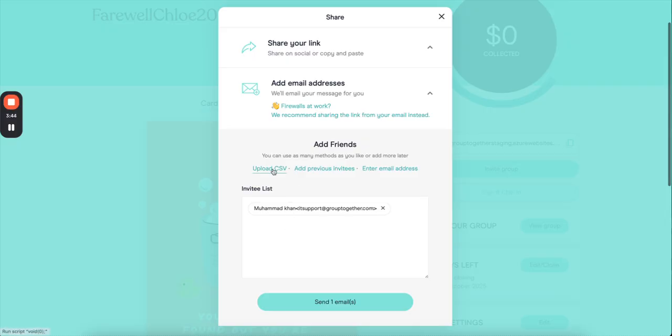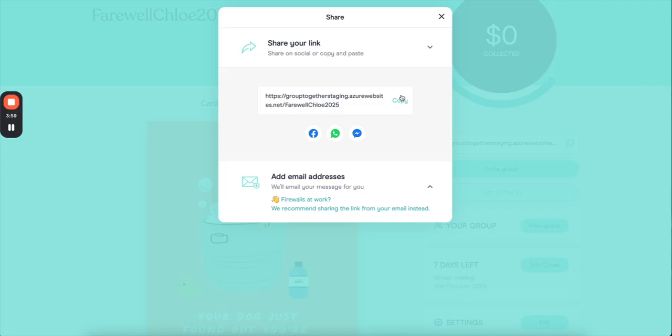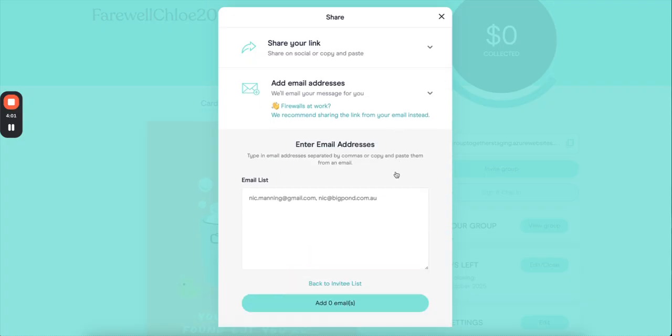You can upload a CSV and Excel document. You can add previous invitees if you've done it before, or you can enter the email addresses and send it through our site. Now, if you're sending it to corporate or government emails, we recommend sharing it as a link from your own email. However, if you have personal emails, feel free to put them through here. You can always add more, and you can always send it to more people, and you can always share it as a link as well.